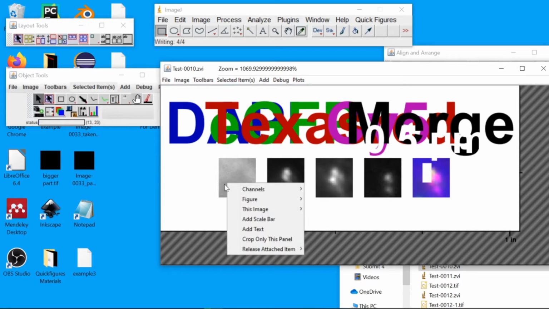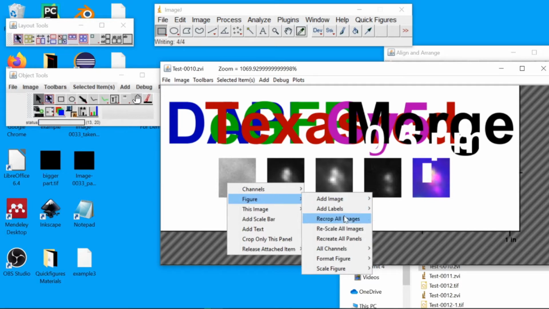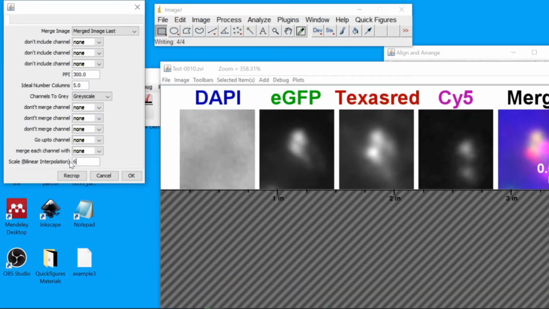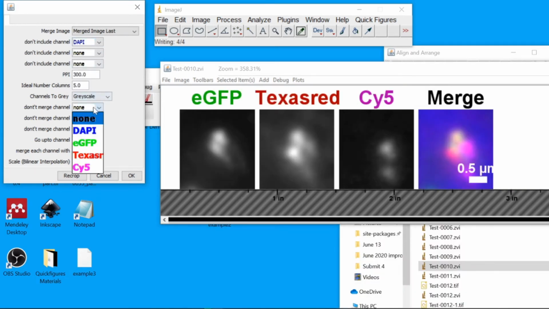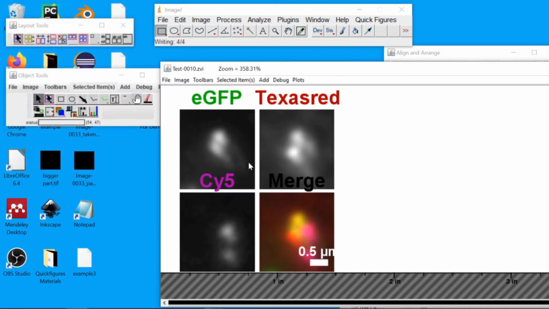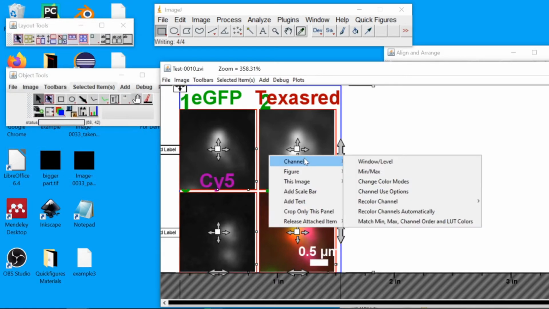So I'm going to right click on one of these panels, go to figure and recreate all panels. And then I'm going to change the scale to something relatively large. There, this is a lot nicer. For the purposes of this demonstration, I'm also going to tell it not to include the DAPI panel, not to include the DAPI and the merged, and to squeeze these panels within two columns. This is quite different already.